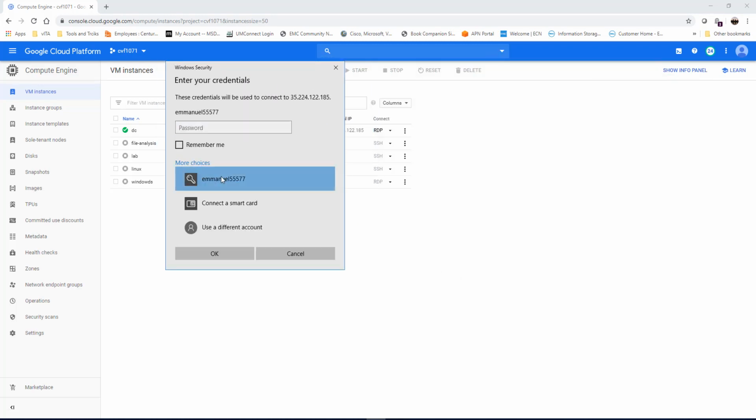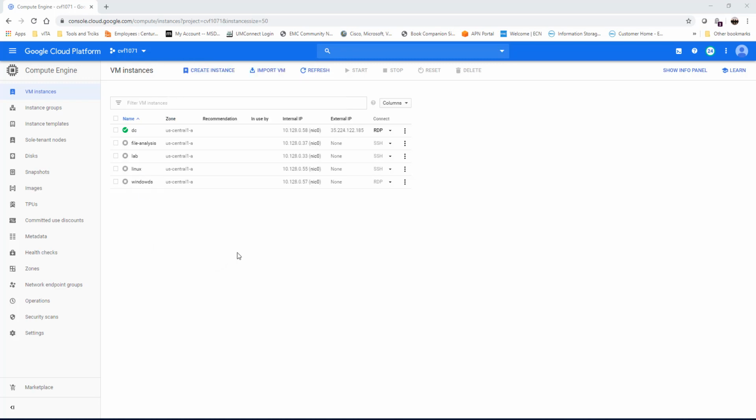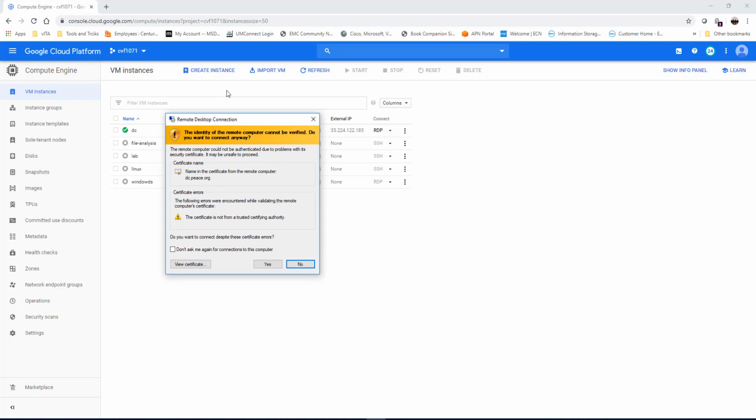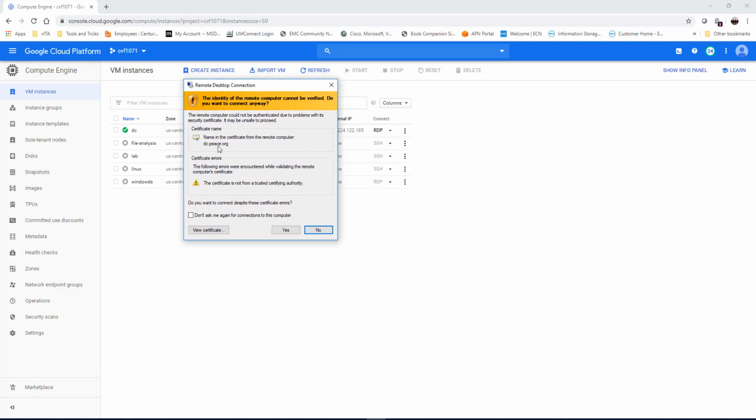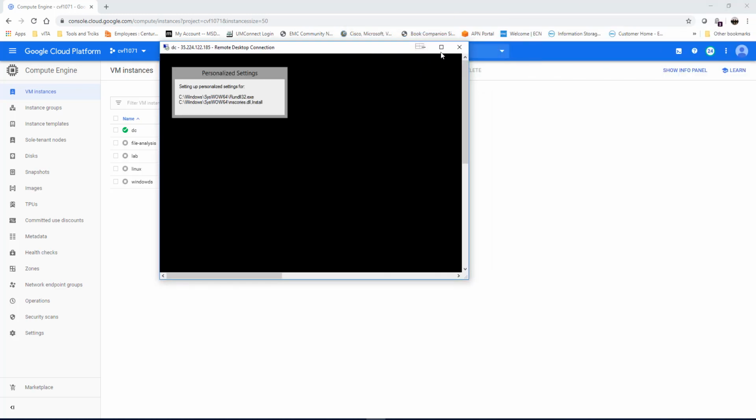And this time around, I'm going to log on with the user account that I just created. Remember my domain name is peace.org, so I'm going to say peace because my NetBIOS name is peace. So I'm going to type administrator, and the password that I used to reset earlier on, I will enter it over here, and I'll click OK, and you can see it brings the dialog box, and you can see dc.peace.org.